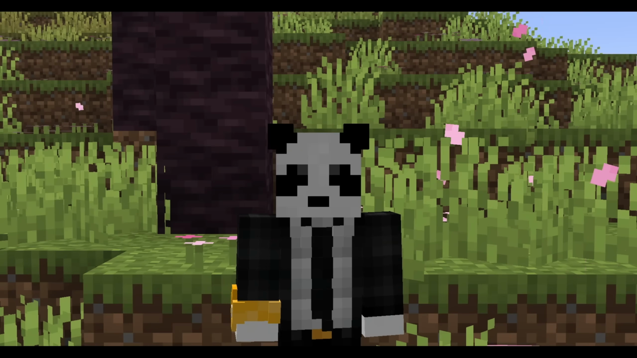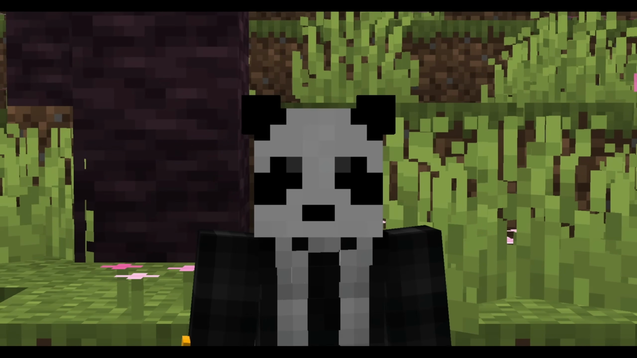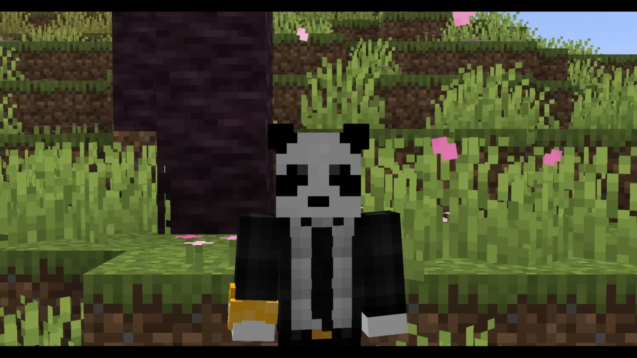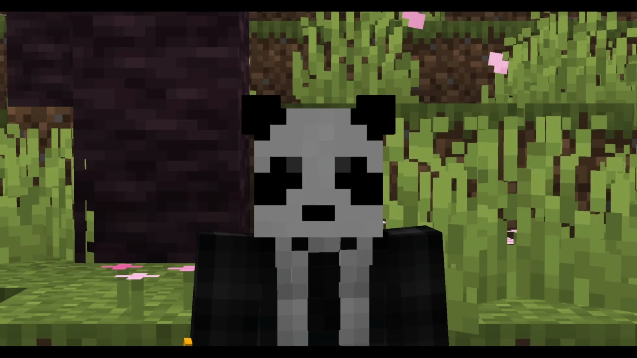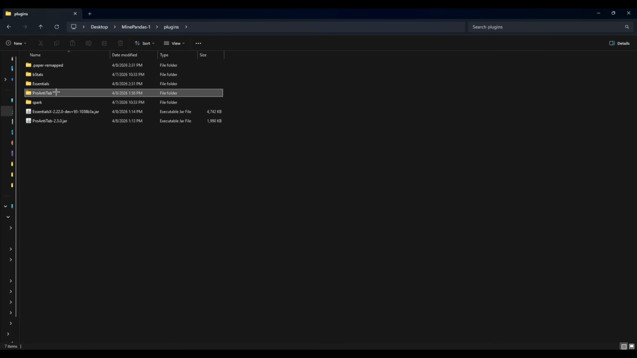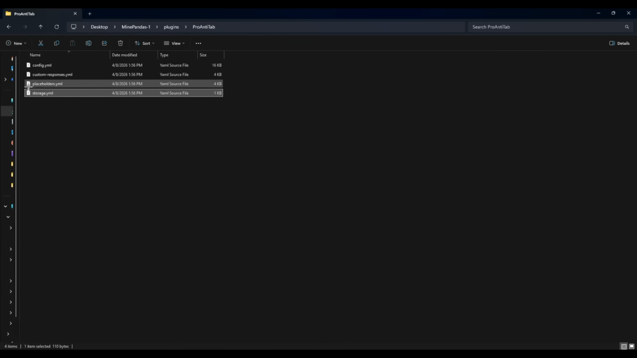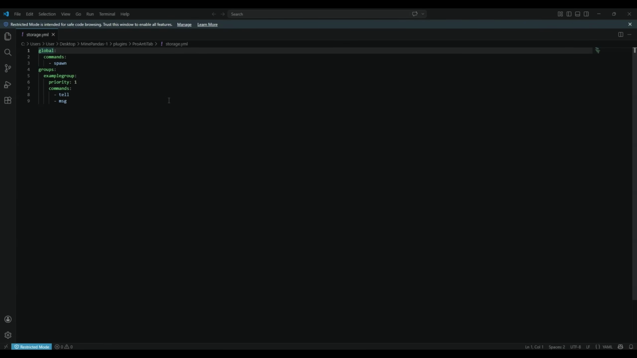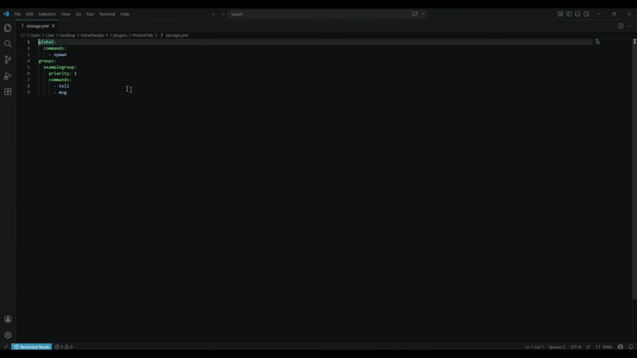Now you might be thinking, what if I still want players to be able to use certain commands? Good question. By default, ProAntiTab blocks everything, but you can easily whitelist specific commands. To do that, go back into your plugins folder and you should now see a new folder called ProAntiTab. Make sure you open the folder, not the jar file. Inside, look for a file called storage.yaml. Open that file using any text editor. I personally use Visual Studio Code, but something like Notepad works perfectly fine too.